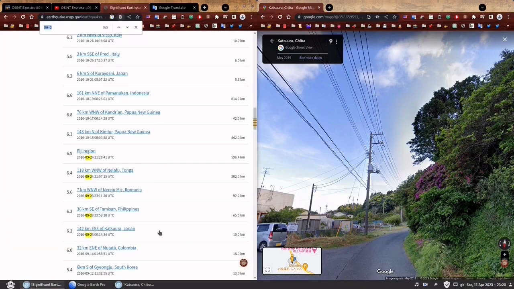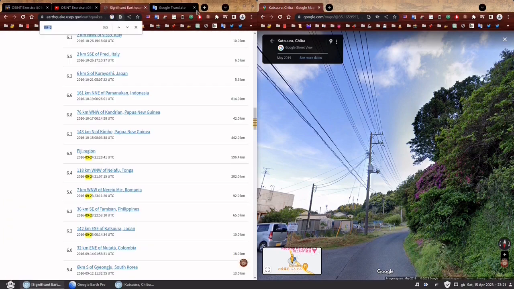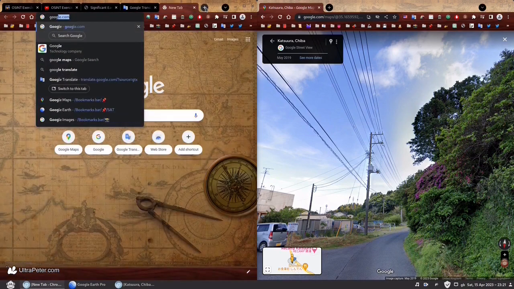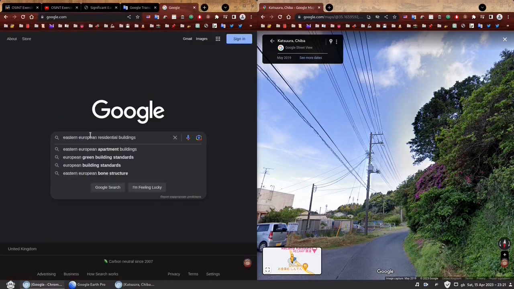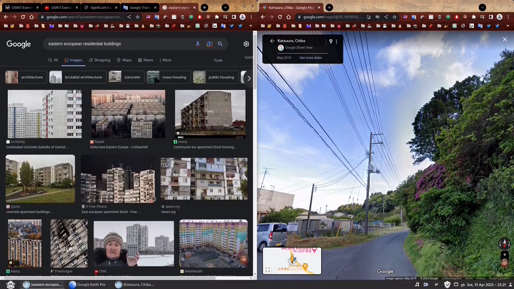So from this list, I would say the most likely one is Romania. In fact, I would say that would be a very good guess given the fact that this looks a lot like the typical Eastern European residential building. And let me Google that for you, and we can see what I mean by that. If you just go to Google again and search for Eastern European residential buildings and check out the images, you'll see what I mean.